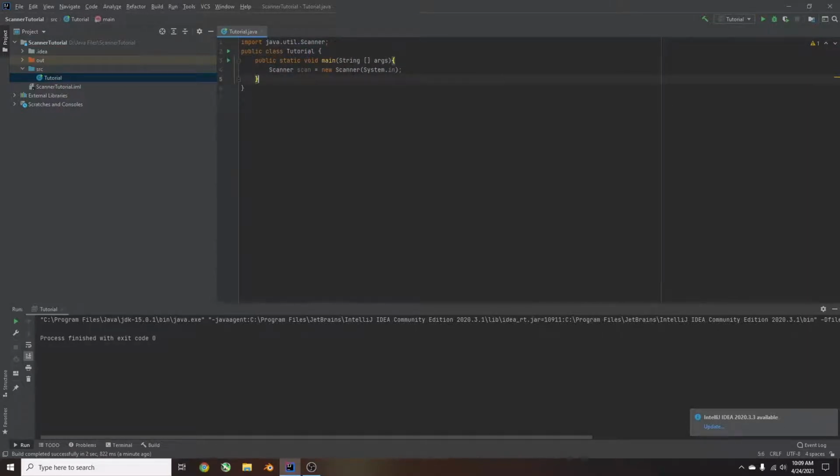So far we have imported the class, this top line, and then we have created the Scanner object in this line. So we say Scanner, which calls upon the class, scan, so we named what we're calling this specific object, is equal to new Scanner System.in, and that's what we use to create the scanner.